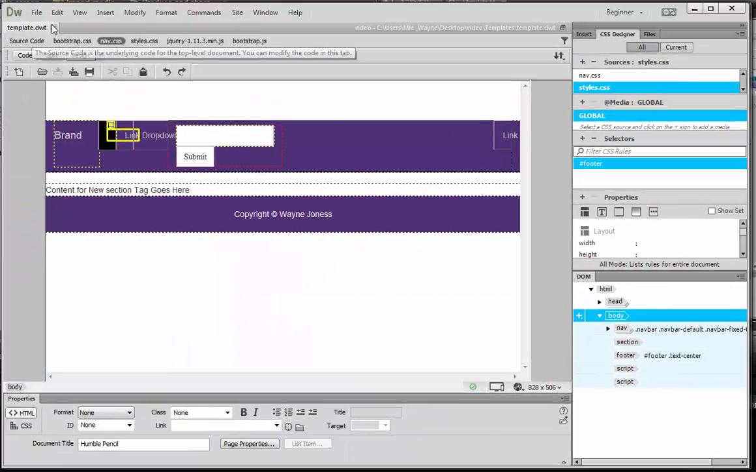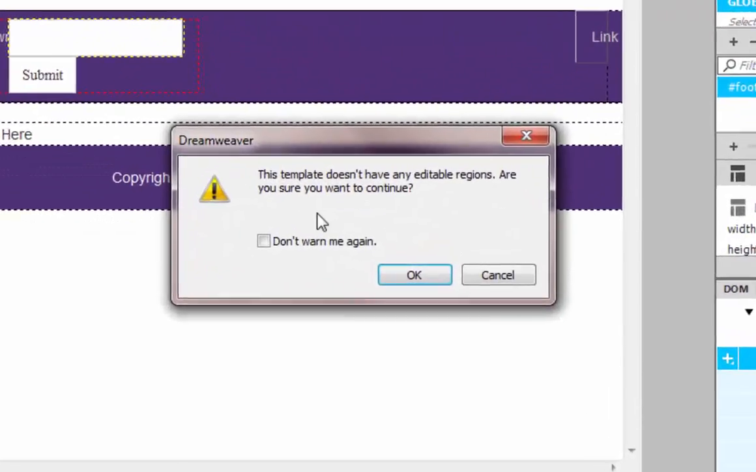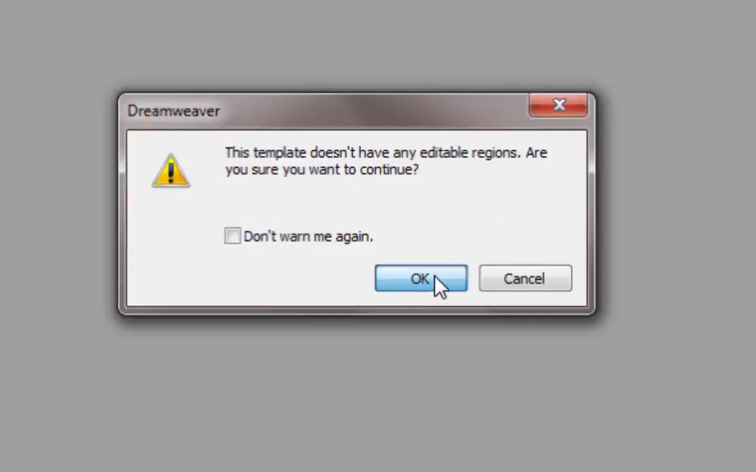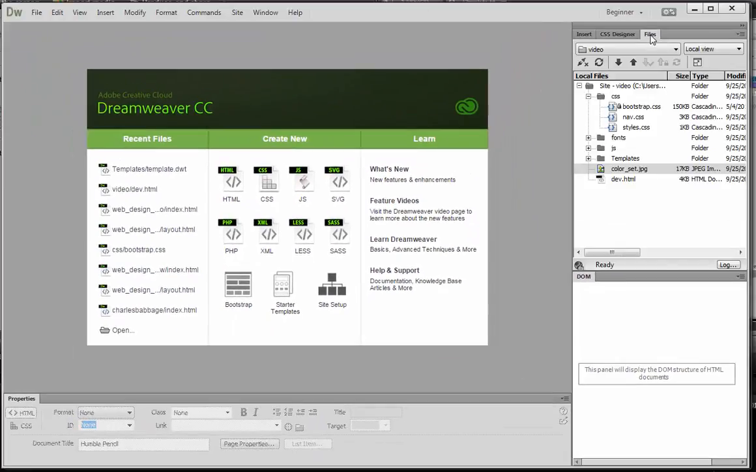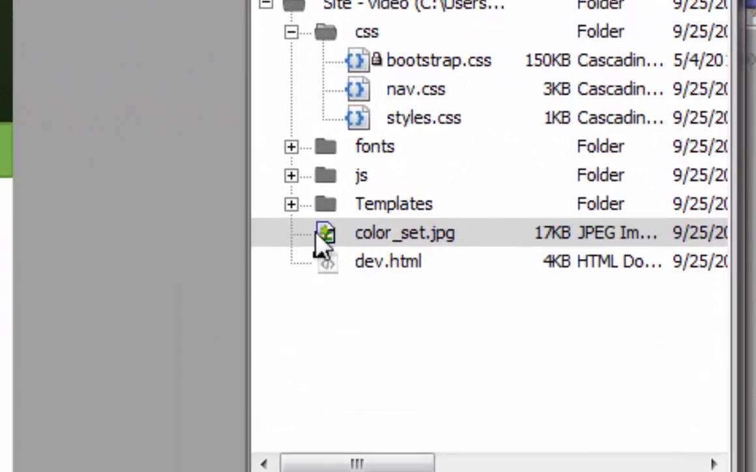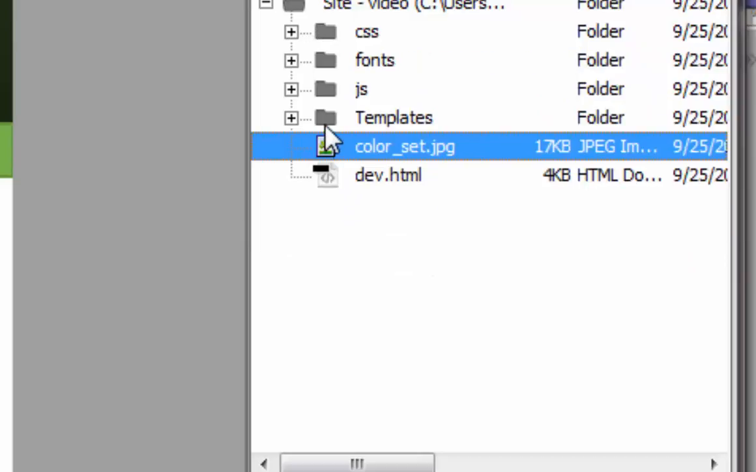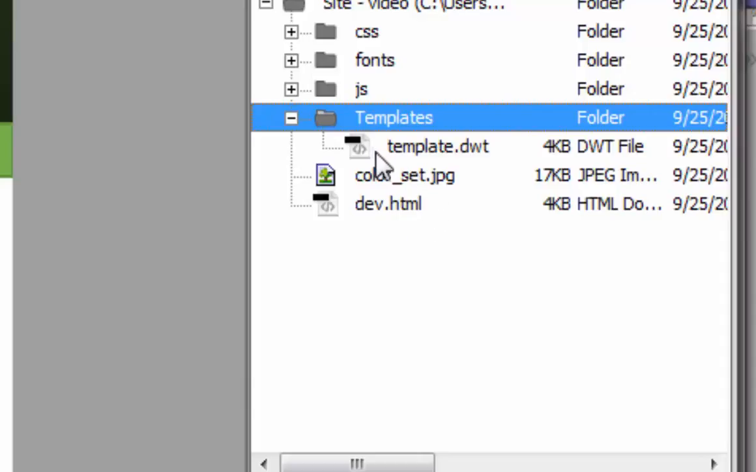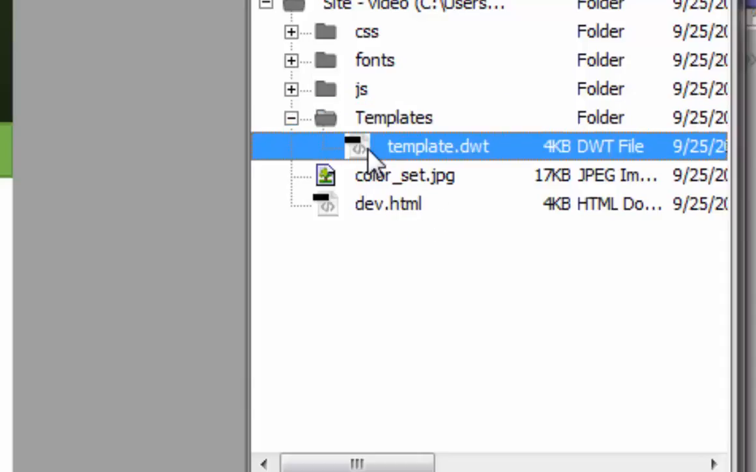Okay? And I'm just going to close my template file for now. If we look, we get this little warning about editable regions, and that's fine. If we go over and look here under Files, we can see a new folder was created for us, and the folder is called Templates. And if we open that up, we can see there's our file, template.dwt.